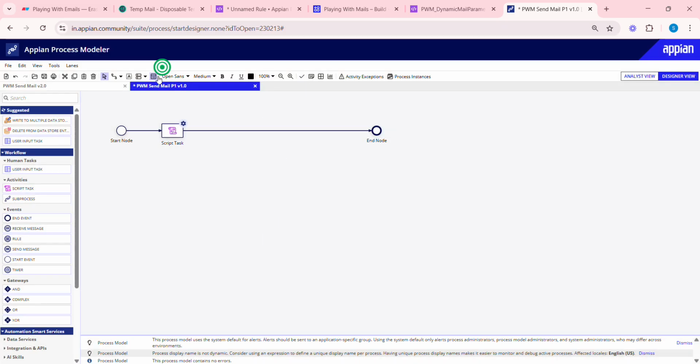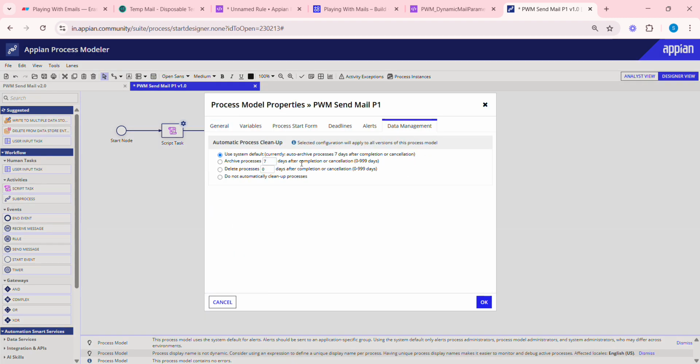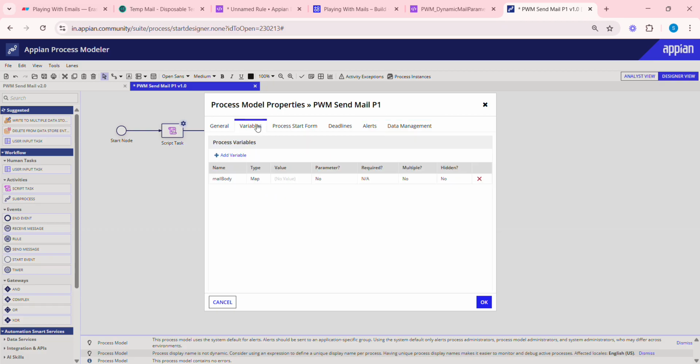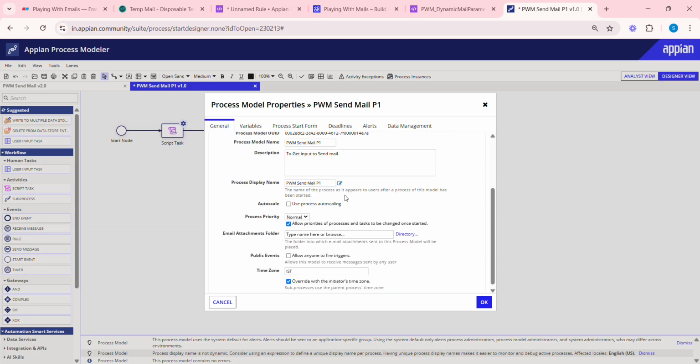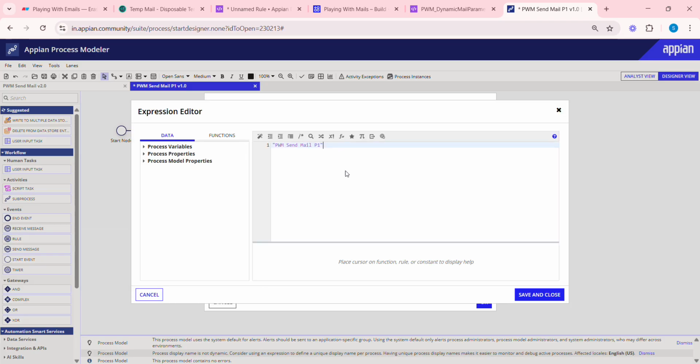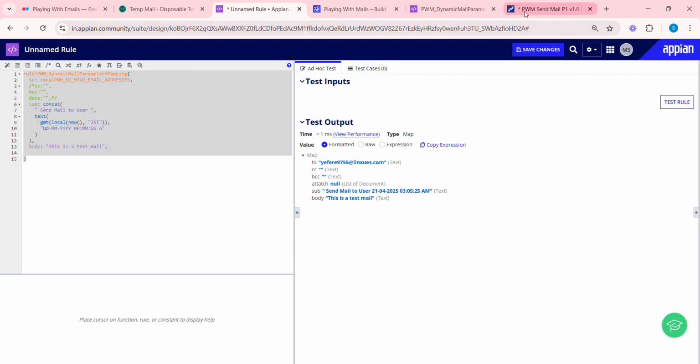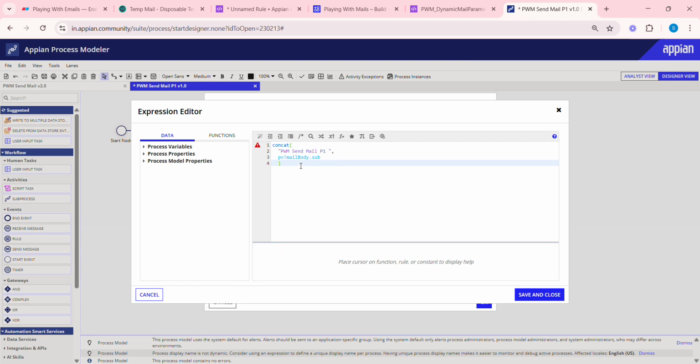Let me do the same data management properties here, because that is required. Go to data management, delete process after 1 day, alerts, it's going to be sent to the process initiator, variables, general, process display name P1, and let me make it concat P1, comma, PV bank mail body dot subject. Am I correct? Is it sub? Yes, it's sub, and then I'm going to close this thing.